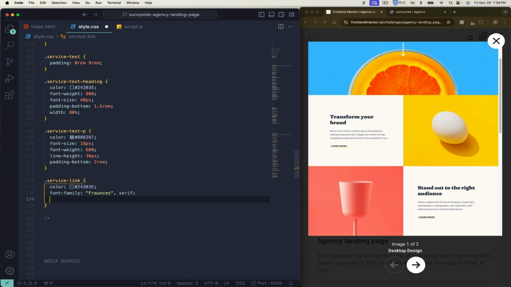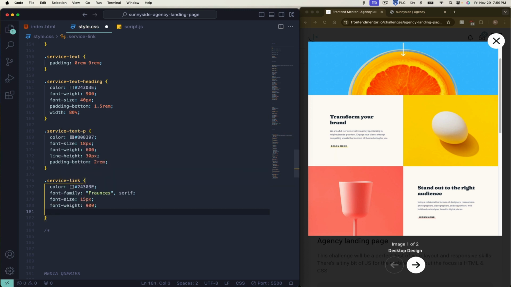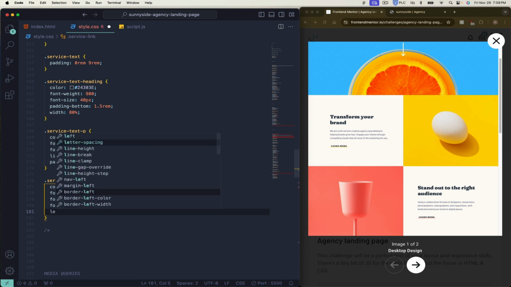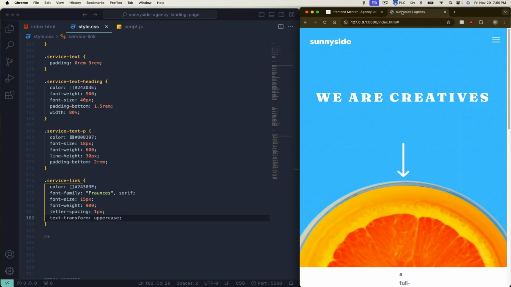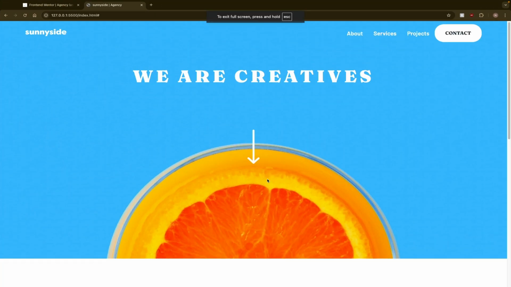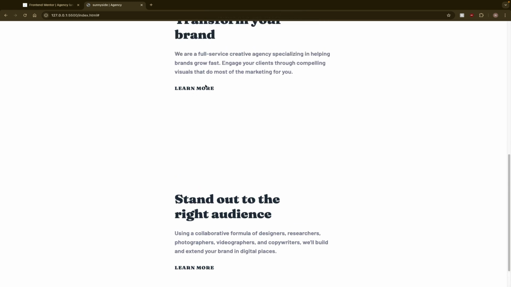What else? Got font size 15 pixels. Font weight is going to be bold, 900. Letter spacing, there is a little bit of letter spacing of 1 pixel between each letter. And then Learn More here is all in caps, so we're going to say text transform uppercase. And let's see what that looks like. So our links are starting to take shape here, and now we just need to put that line under them.